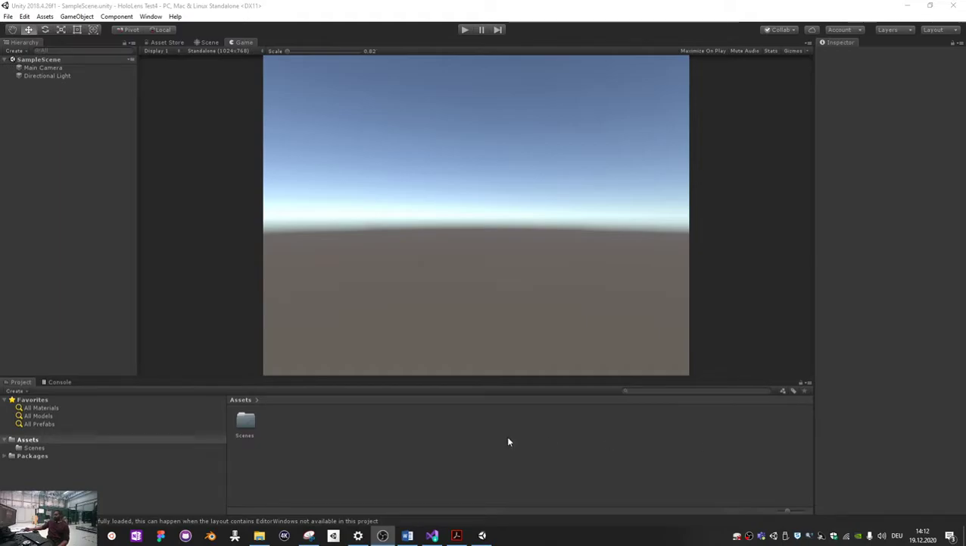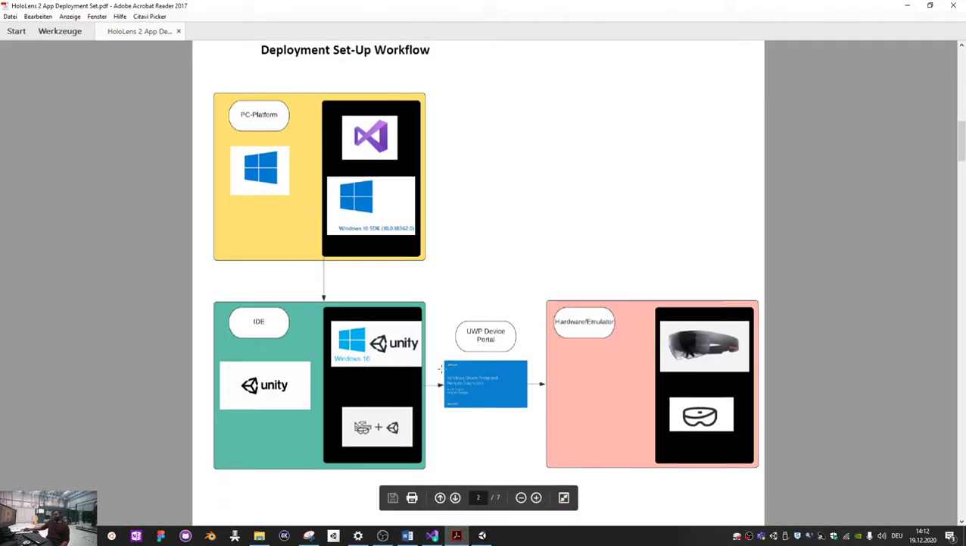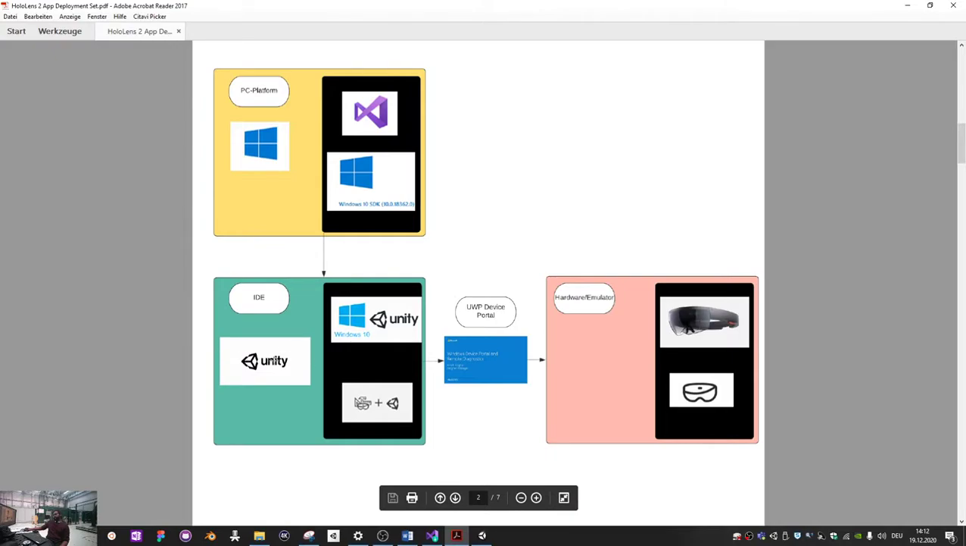Alright, we are into Unity. It's very plain and boring. Okay, so what do we need more? As from the PDF you can see, we have Unity. Now we have to have a Windows UWP module installed to the Unity section.